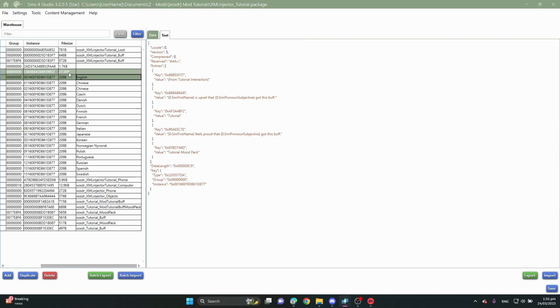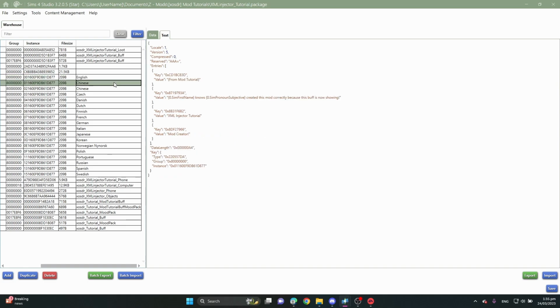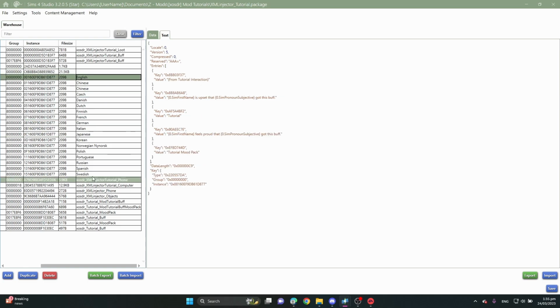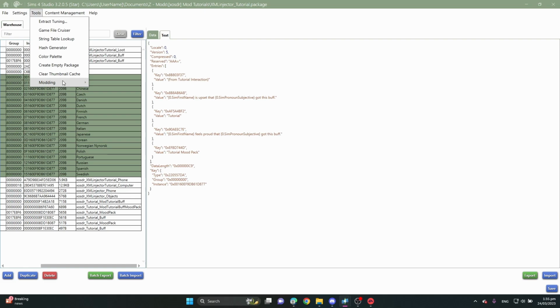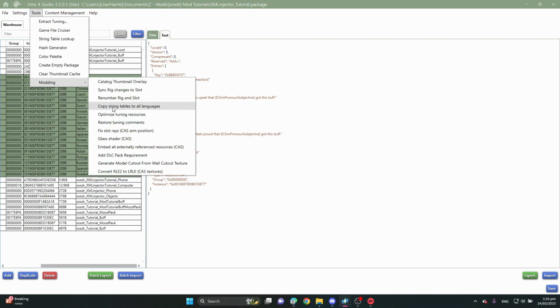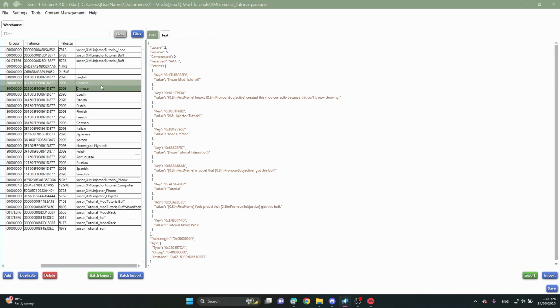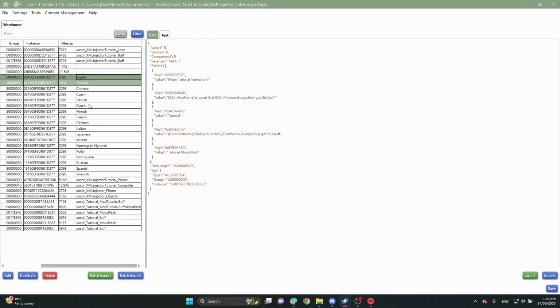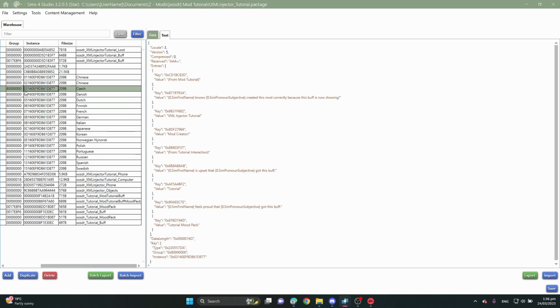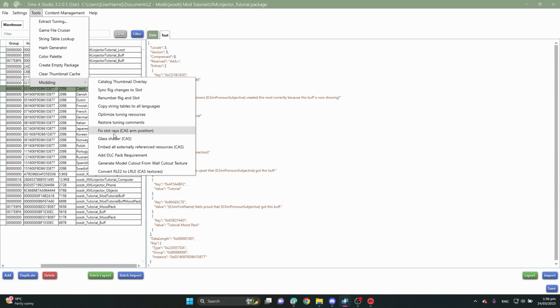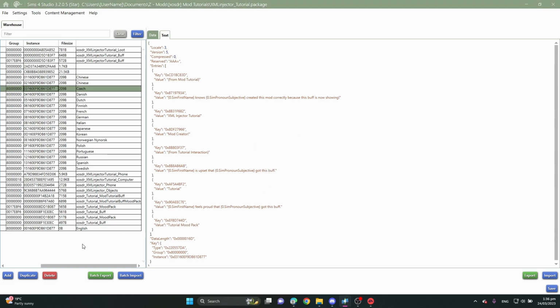Okay, so now the English version will have different words than the Chinese or any other language. So we're going to select them all, go in tools and then add copy string table to all languages. Okay, so for some reason English isn't working. So what we're going to do is delete, click on one of the languages, and do it again. It's all about trial and error, and, you know, it happens. I'm going to say done, and now we do have the English language. So now that issue is fixed.